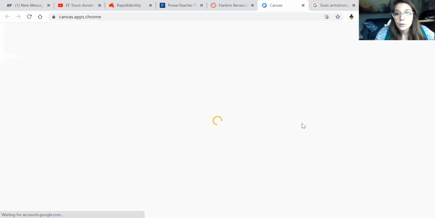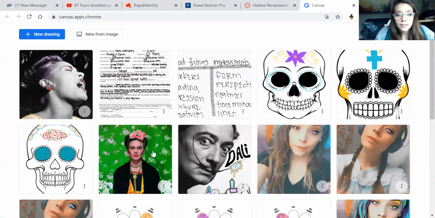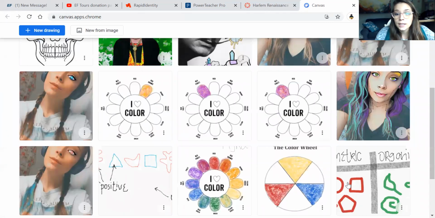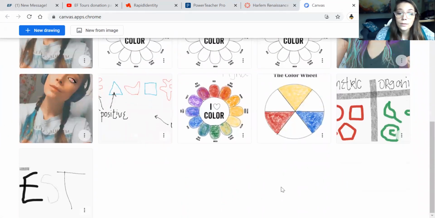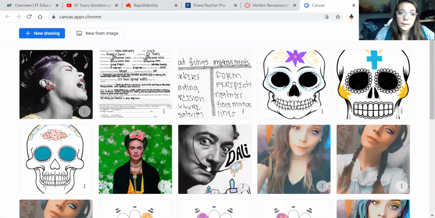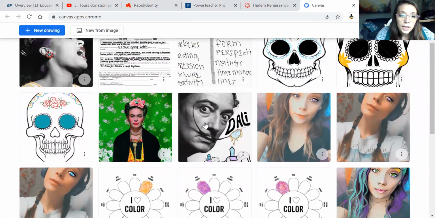And I've used this program before, so you can see all of the ones that I've done. It will automatically save whatever you draw, and you can do part of it and come back to it later. So it's a really nice program. You do not have to do it all at one time.